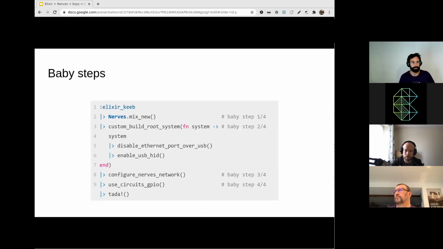So to summarize, this is what we did in pseudocode. In step 1, we created a vanilla Nerves project, nothing spectacular. Then we customized the default Buildroot system by disabling the Ethernet port over USB and enabling the Linux kernel module that lets us configure USB devices.